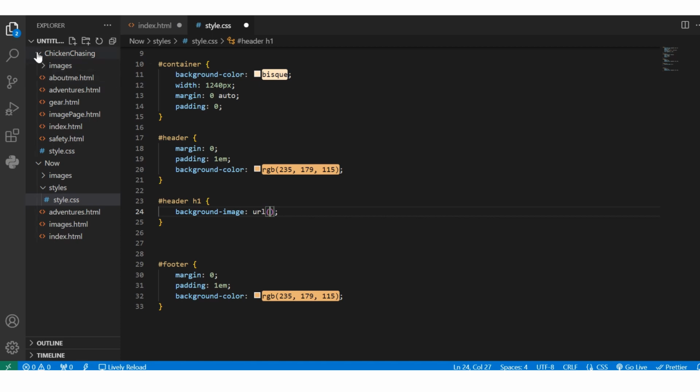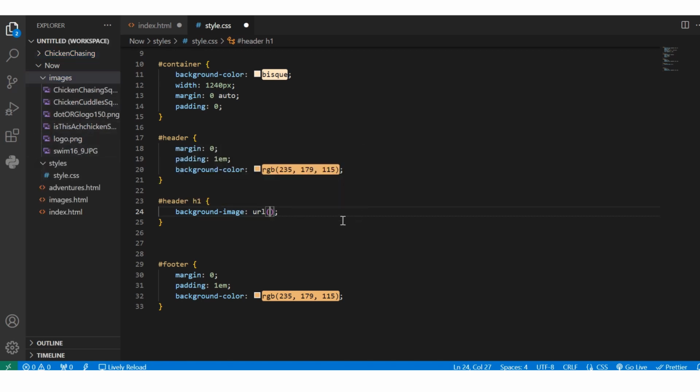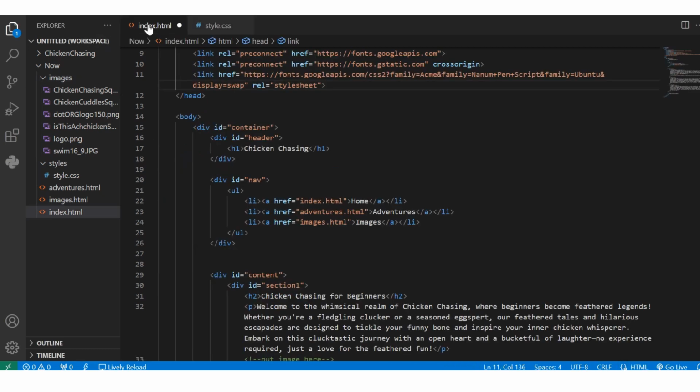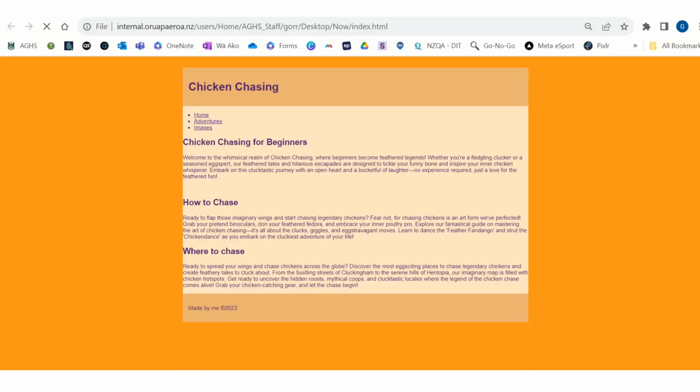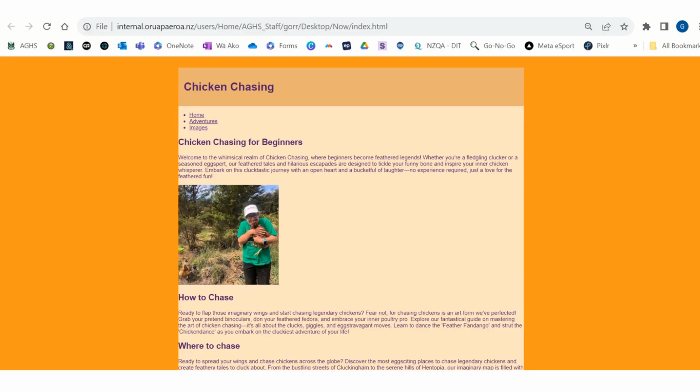Now, this is us here, this now website, and the images are in here. It's called logo. So within the brackets, I want to type images slash logo dot png. Save. Now, it should show up. All day today it hasn't. And here we go, it hasn't again.